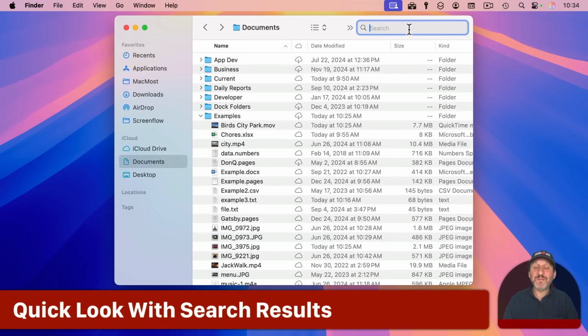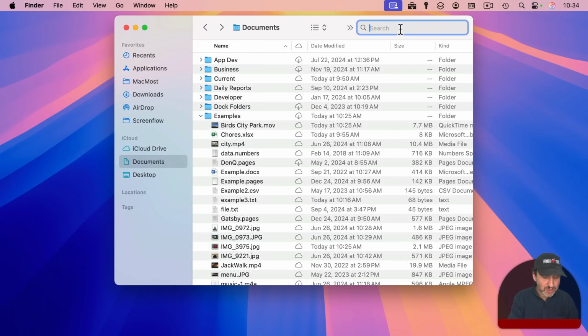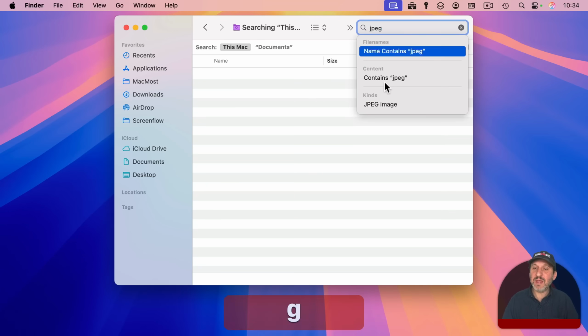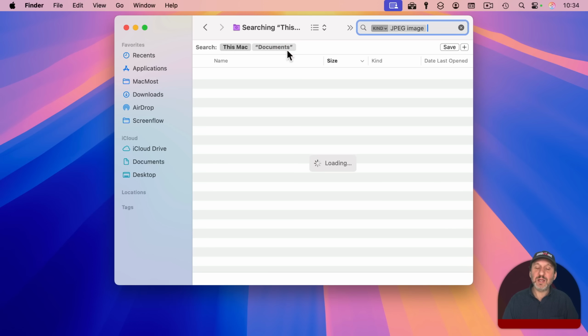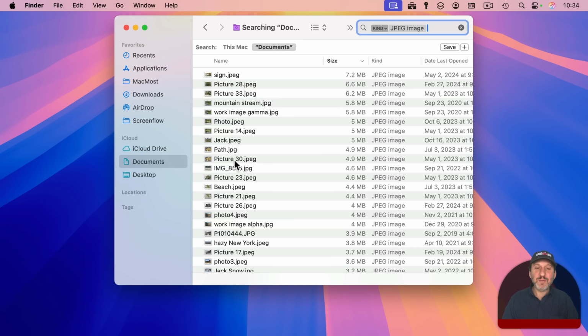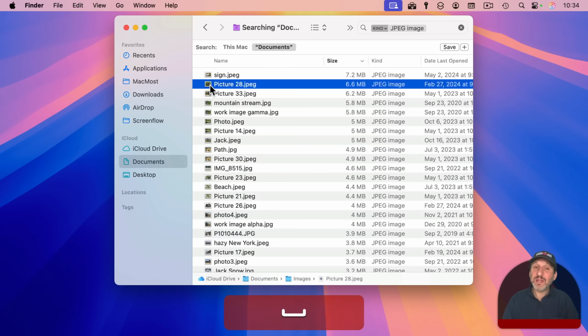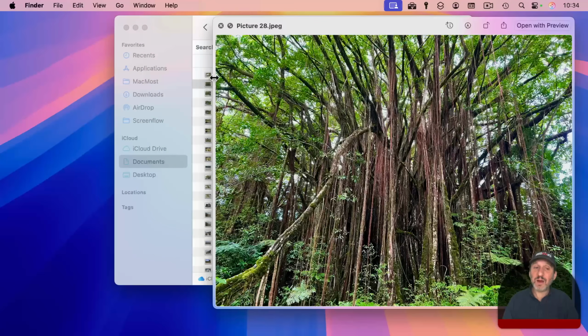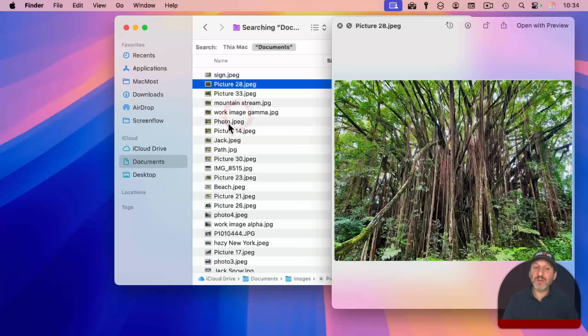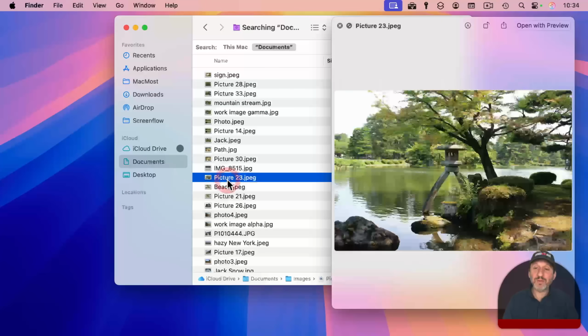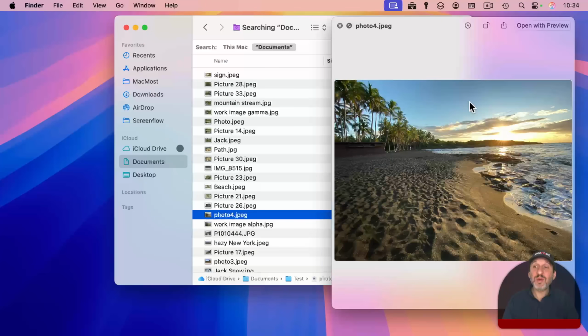Another place you can use Quick Look is when you have search results. So I'm going to use the Finder search here and then search for, let's say, JPEG images here in the Documents folder. And I'm going to get all these results here. So these are files throughout my Documents folder. Notice I can select one and then use Quick Look to see what's there. I can even now jump around in this list. The Quick Look window always remains on top, and I can easily preview what's there.